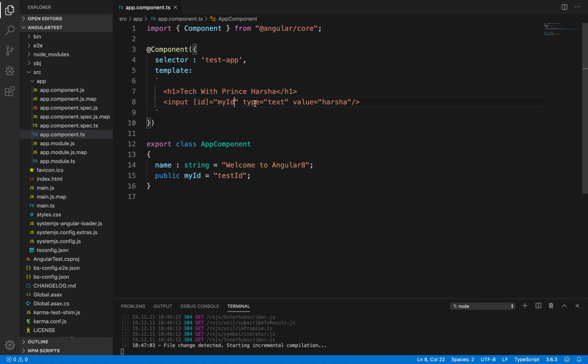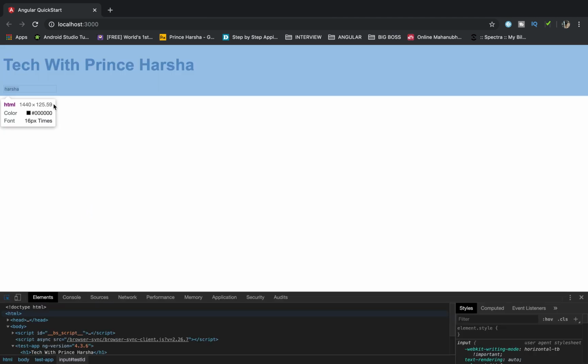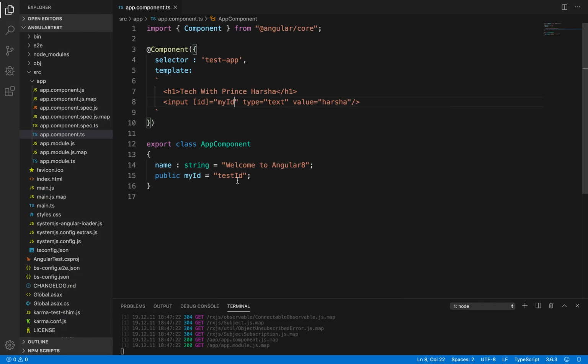Now I'm saving these changes by using Ctrl S. If you observe the browser now, let's open the developer tools, that is the console, and inspect this by using F12. If you inspect this element, you can observe that id is showing as testId. This id equals testId we got from property binding, that is, we are binding this property to the HTML content. This is one way of doing property binding.